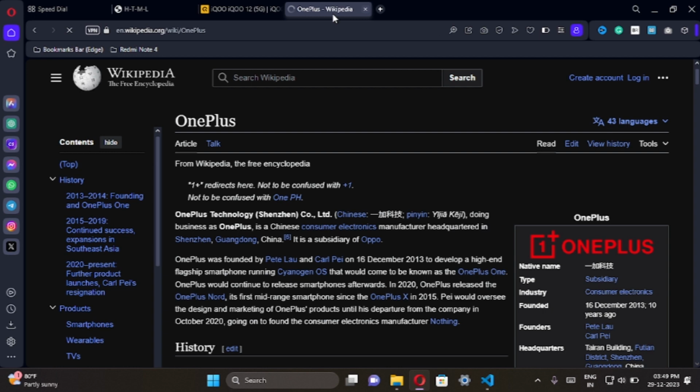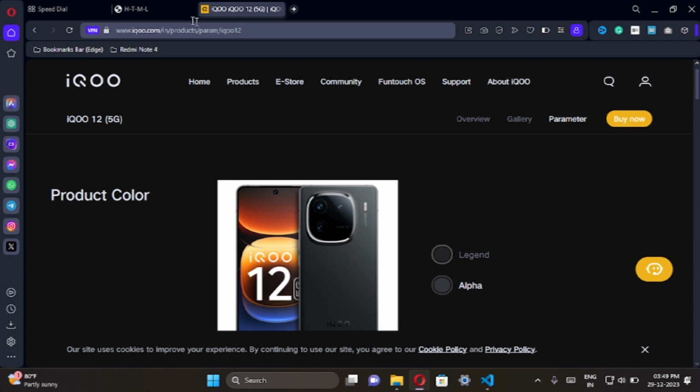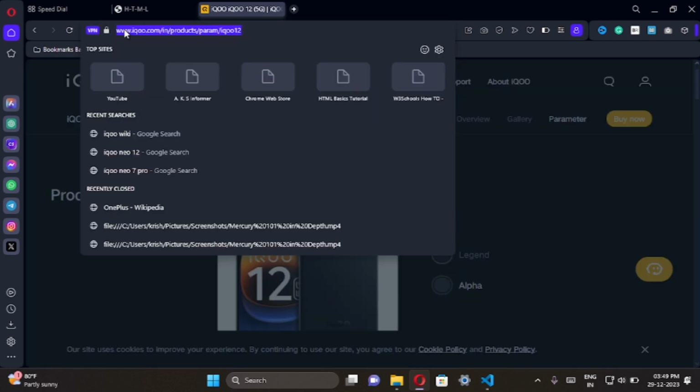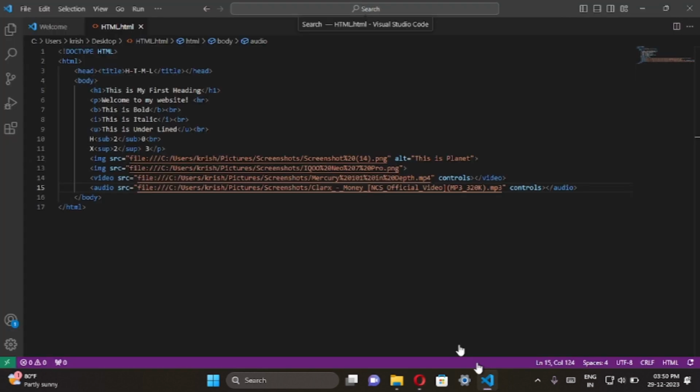So I will take an example of an online link. I got this iQOO link. I will copy this full link. Now let's go to HTML. Now next, after audio, let's put that.